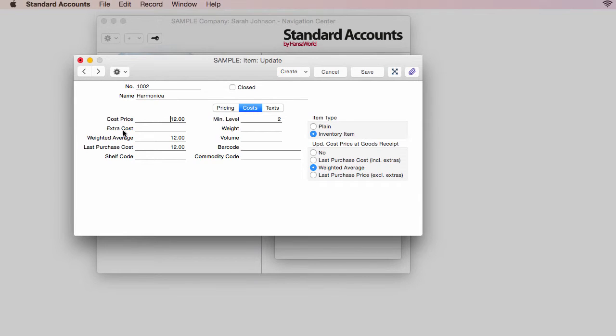The Extra Cost field allows you to record any extra costs involved in the purchase of the item, such as fixed freight costs. The extra cost figure will be included in the cost when calculating gross profit. The Weighted Average field records the average unit cost price of the item in the home currency, including extra costs such as freight and customs duties. It will be updated automatically from goods receipts, whatever the setting of the Update Cost Price at Goods Receipts option. As it is a calculated figure, there is no need to enter a weighted average figure yourself.